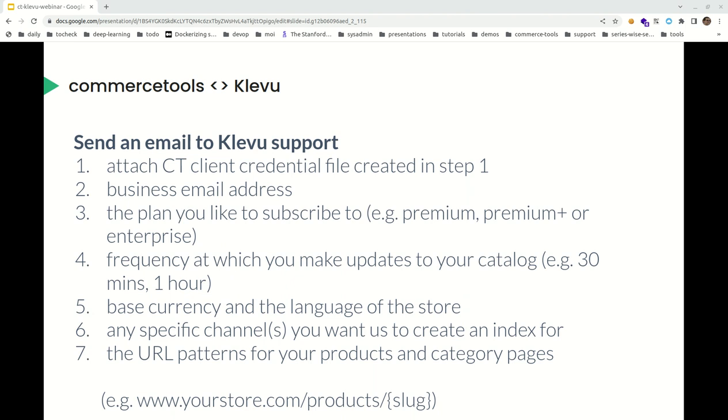Second thing we want to know is the business email address that you want us to use to create your account. This is the email address that you will use to log in to Klevu's Merchant Center. Please also share with us the Klevu plan that you would like to use. For example, is it Premium, Premium Plus, or the Enterprise plan?